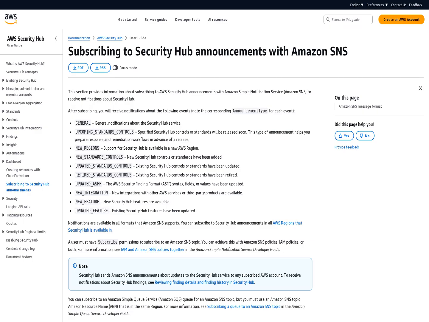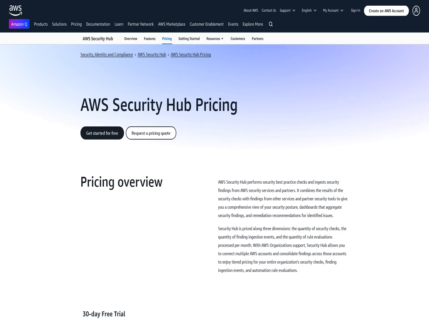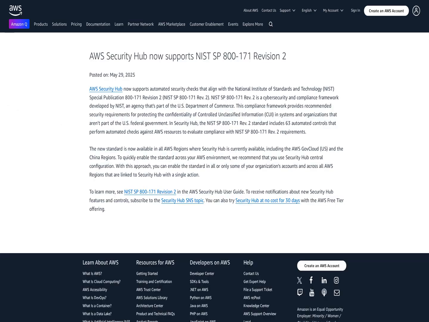This new standard is now available in all AWS regions where Security Hub is currently available, including the AWS GovCloud and the China regions. To quickly enable the standard across your AWS environment, we recommend using Security Hub Central Configuration. With this approach, you can enable the standard in all or only some of your organization's accounts and across all AWS regions that are linked to Security Hub with a single action.